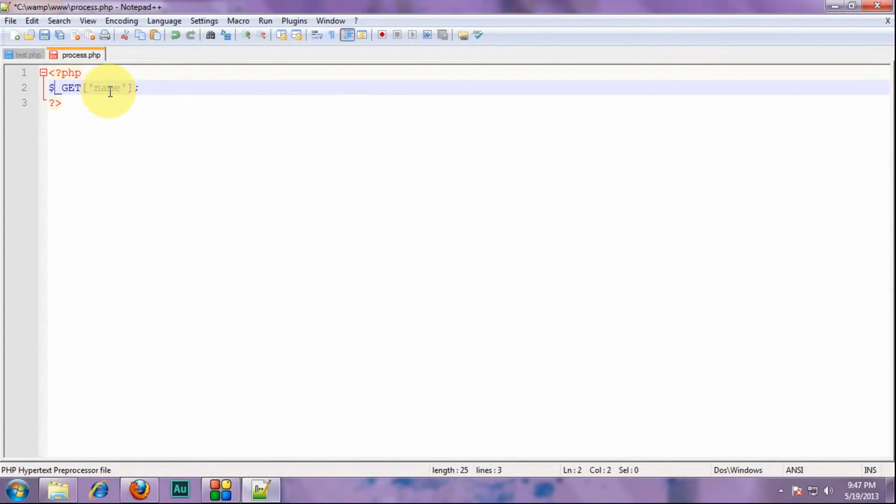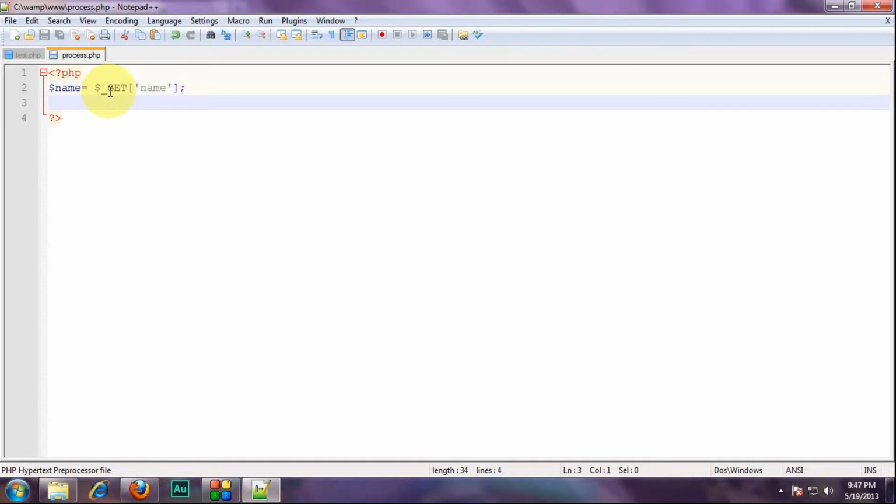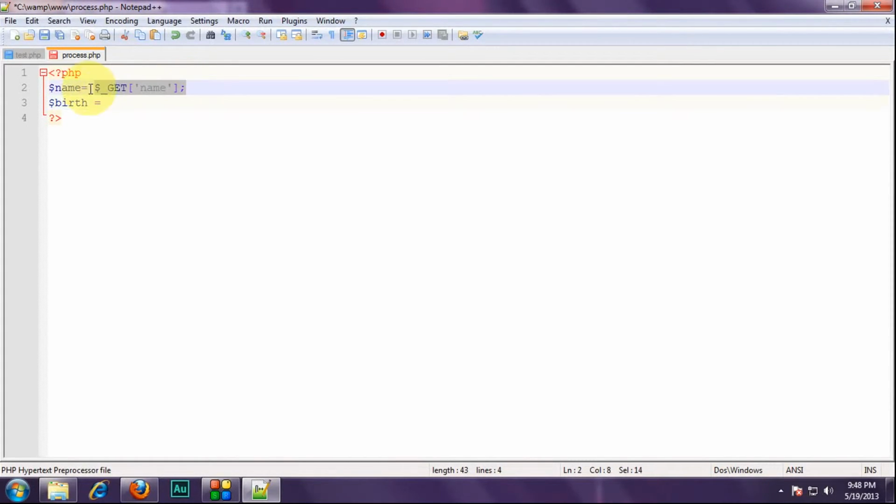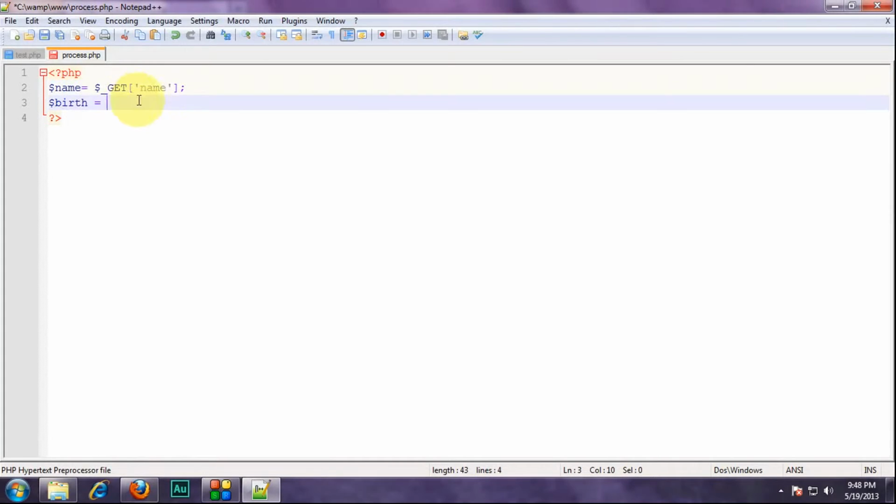Now, this particular method will catch the value of the name attribute, so I will have to store it in another variable. So I will make a variable name and store the value of the name. You can directly echo it, but for a simple process I am first storing the value in another variable. Next I will make another variable known as birth, and this variable will store the value of his birthday.